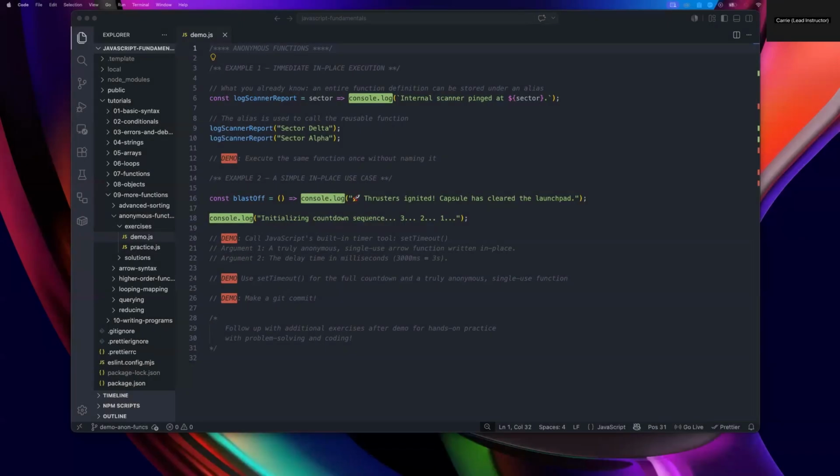Up until now, every function you've written has had a name or an alias stored in a variable so that you could reuse it later. A true anonymous function has no name and no alias. It's written in place directly where it's needed, executed once, and immediately discarded by the computer's memory.